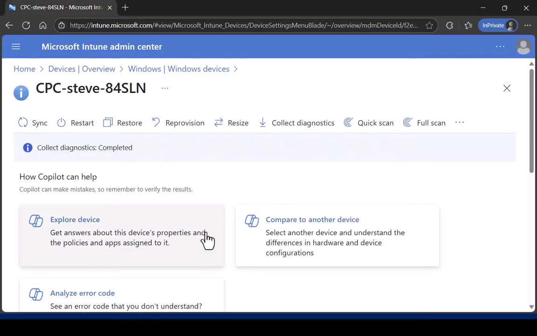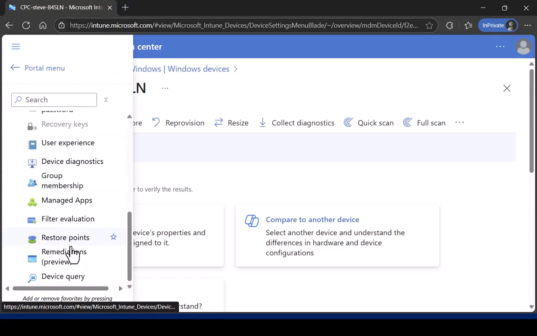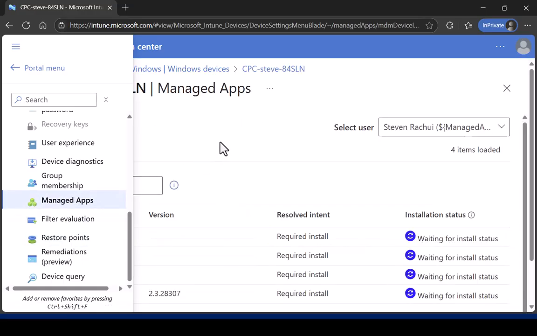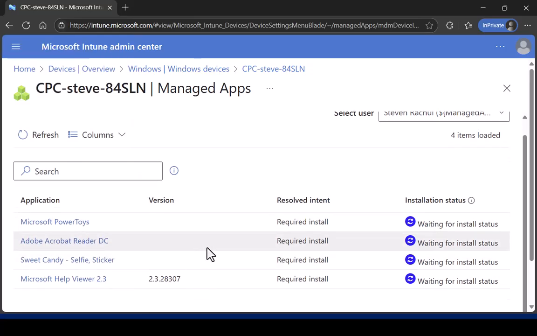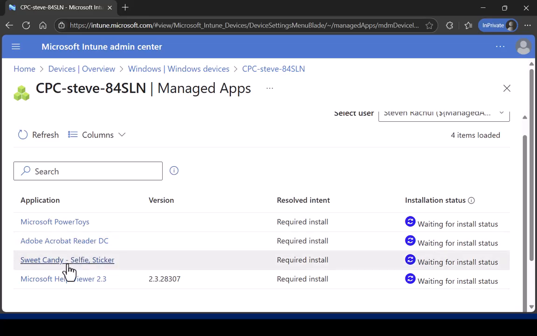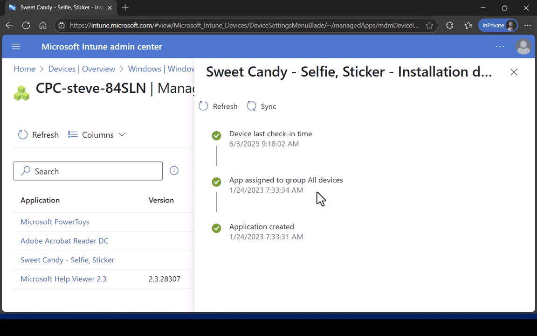All right. So if I go to the Intune console and I'm on this machine, I'll look here. I don't think I have any, but we'll see. And I scroll down, I will see managed apps. So these are apps that I deployed to the machine. Okay, good. So I have a few here, right? So if I click on the app, it's going to show me kind of a flow chart of where things are. All right, application created, application assigned, device last check. It hasn't finished installing, right?